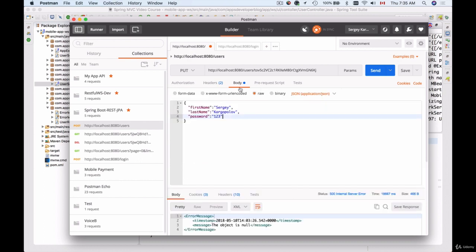And let's switch to body. So we're not going to change the password. We are going to change the first name and last name. I will leave the last name as is, and I'll change the first name. Let's say Serge, like this. And I will send this request now. And the response is successful.